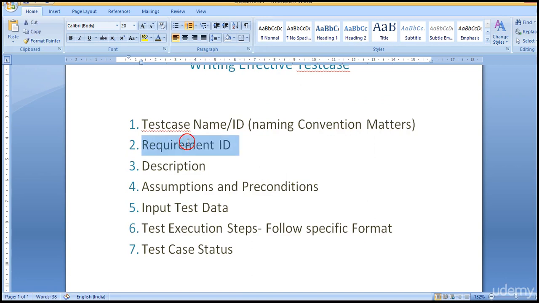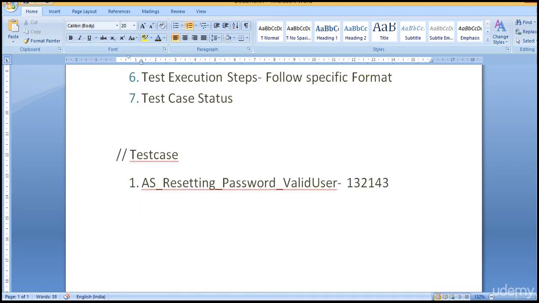Next, requirement ID. So from where do you decide that you need to write this test case? By just going to the requirement docs. So the client will give you the business requirements and ask you to create test cases, right? The business requirements are how the application works and what are the new implementations you are making. So in those business requirements, for each requirement they will give one ID.